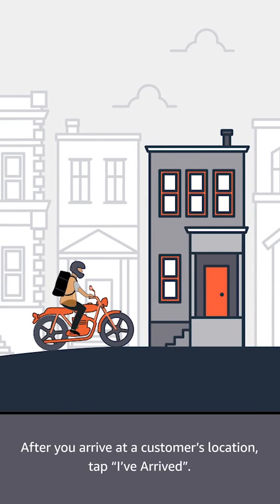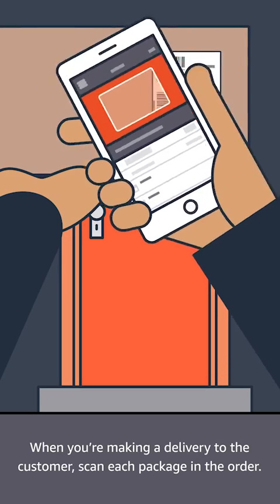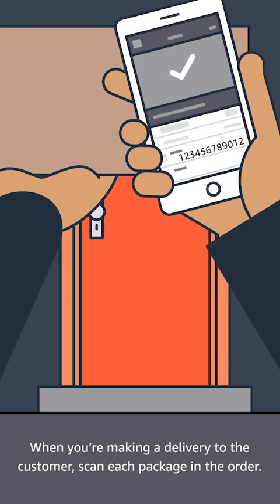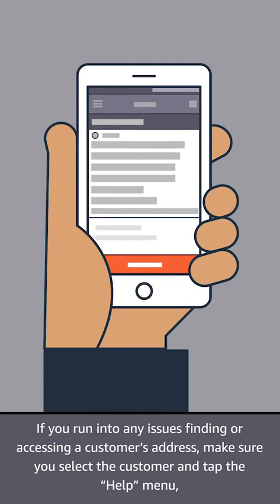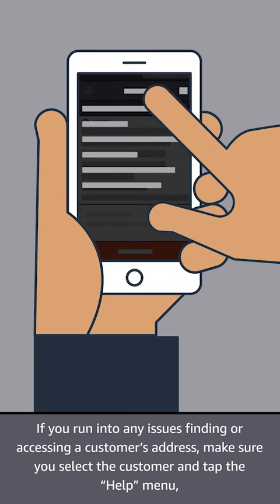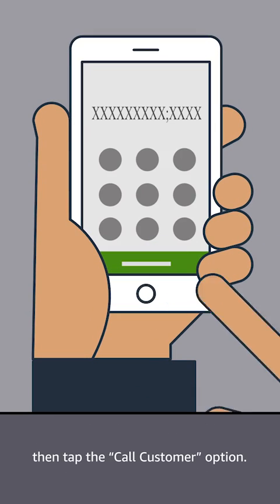After you arrive at a customer's location, tap I've arrived. When you are making a delivery to the customer, scan each package in the order. If you run into any issues finding or accessing a customer's address, make sure you select the customer and tap the Help menu. Then tap the Call Customer option.